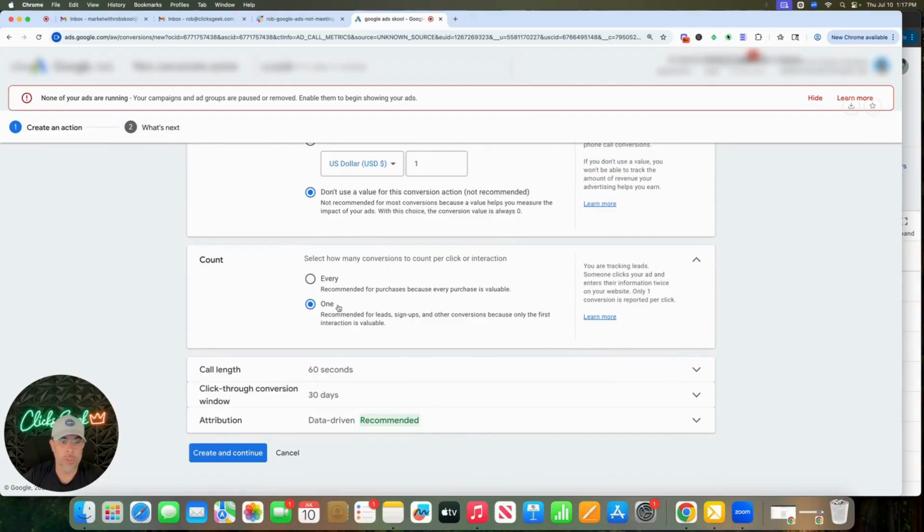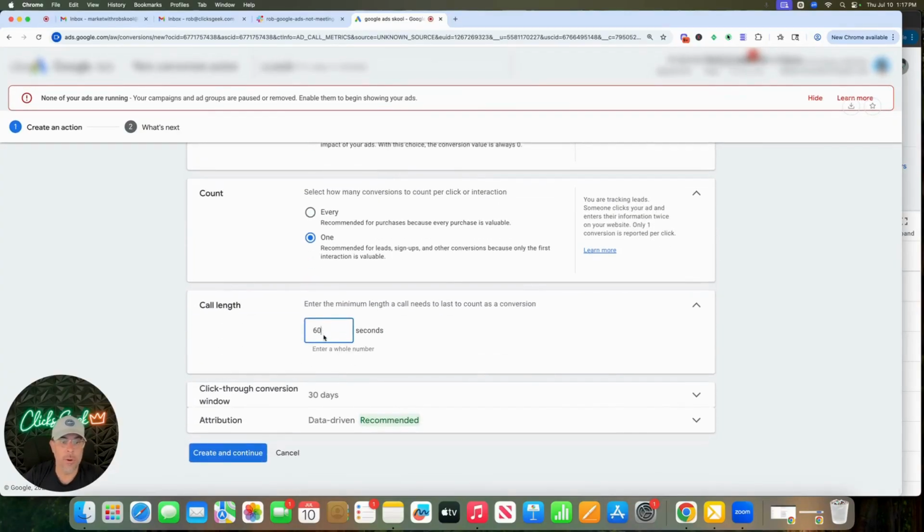Count. Make sure it's chosen as 1. Call length. Okay. You want to put something here that you're comfortable with. I personally put this at 1 second because I want to know if a keyword is driving actions, and actions being calls, right? You can put it at 60 seconds. You can put it at 2 minutes, right? You can put it at whatever you want. But the point is, whatever number you set here in seconds, Google's going to wait till after the call lasts more than that and then fire it in your campaign as a conversion.